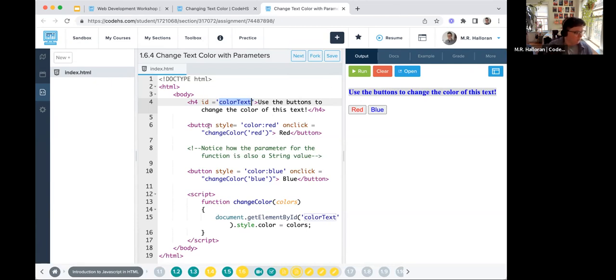So we've also got a button here. We've got two buttons. One is style equals color red. That means the text of the button is red. And on click, we change color and we pass it a parameter. And then same thing here, same button or same style, except we pass it the parameter blue.